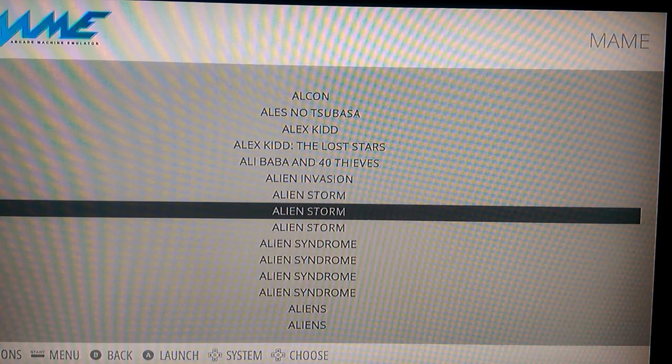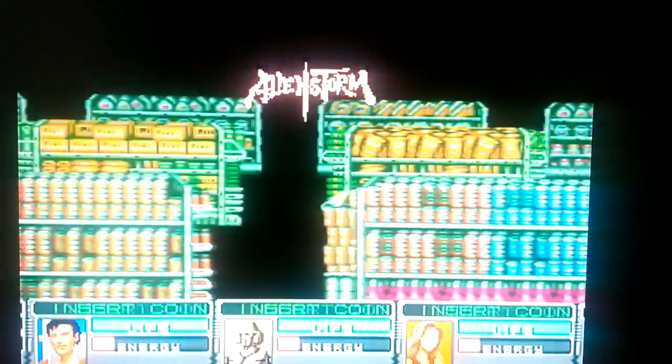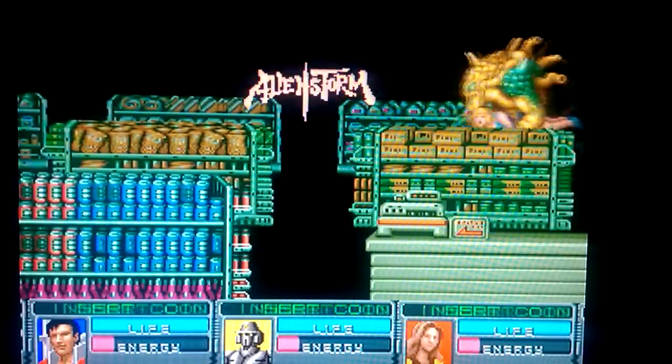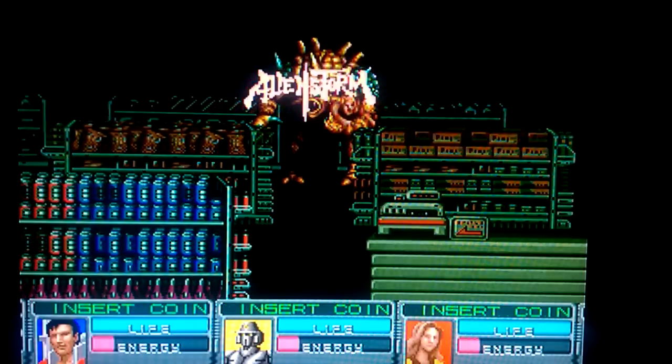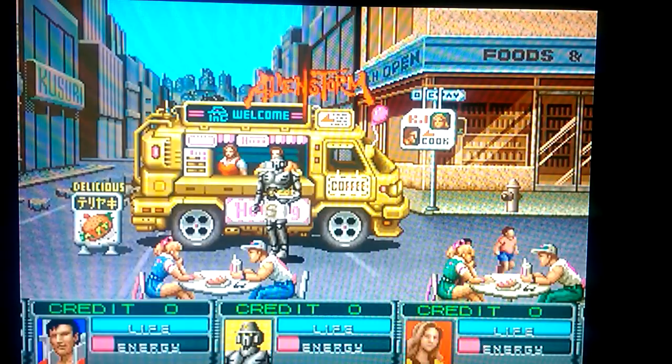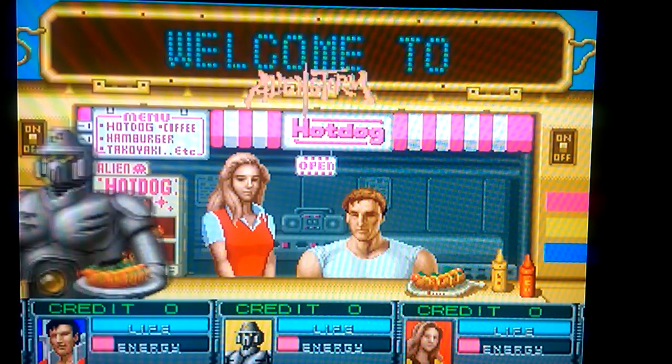Let's load, I don't know, Alien Storm. Look at it. So we've got Alien Storm up and running. Now what we need to do is actually enable the menu. So what we need to do is press tab on the keyboard.